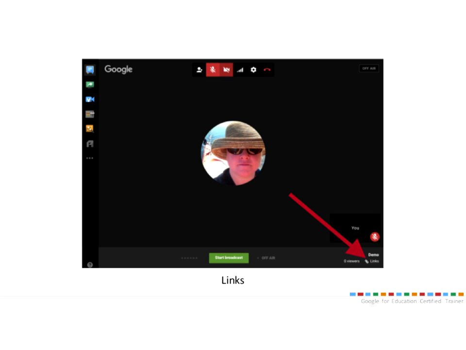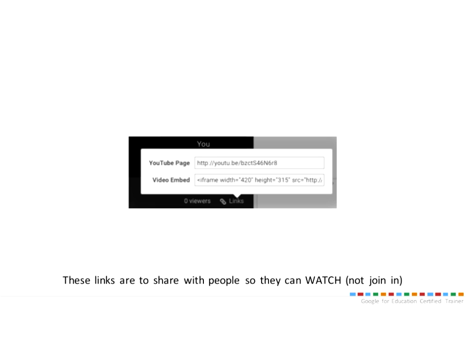On the bottom right, we have that links button. This is what makes it different because of the Google Hangout on Air. If I click on that links button, I get these two links. I get a YouTube page and an embed code, which again, if you don't know what an embed code is, it means you don't need one yet.